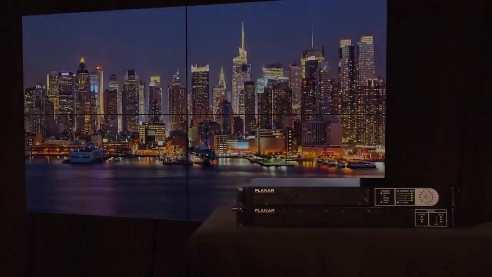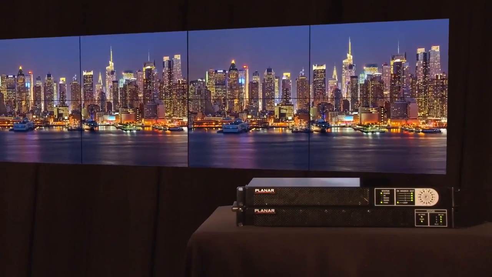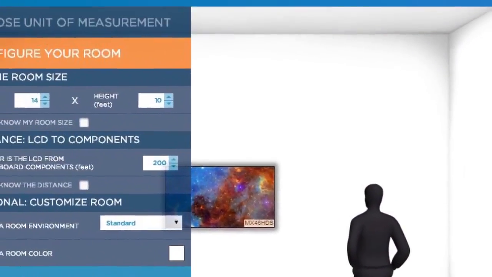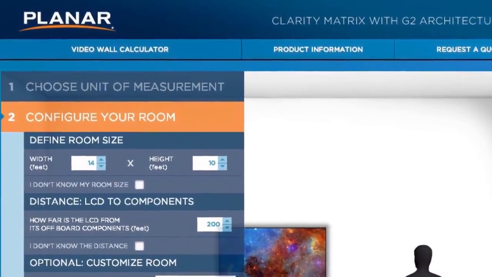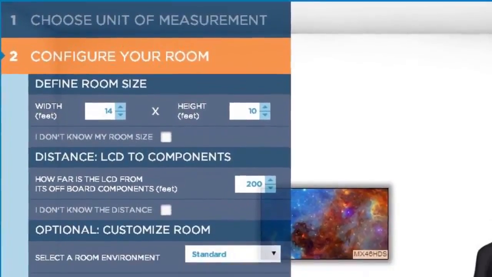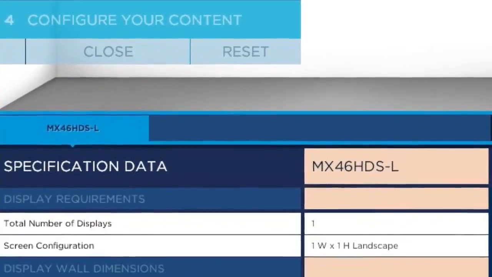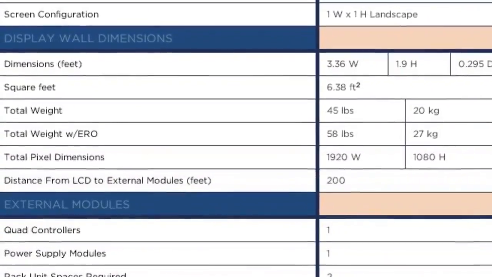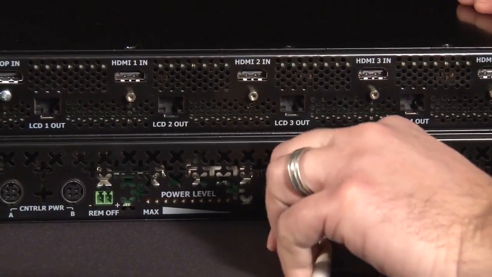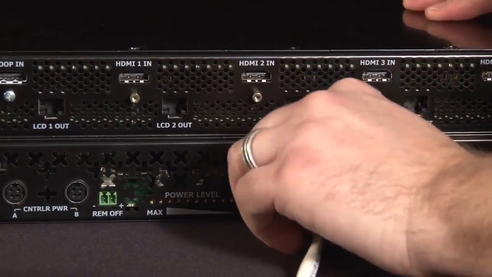The Clarity Matrix power supply module can drive as many as 8 LCD modules. The specific number of modules is dependent on the model type and distance of the cable run. To determine how many power supply modules your configuration will take and how many displays can be driven off by a supply, visit Planar's online tool at matrixcalculator.planar.com.